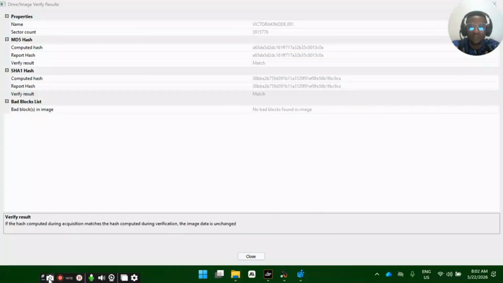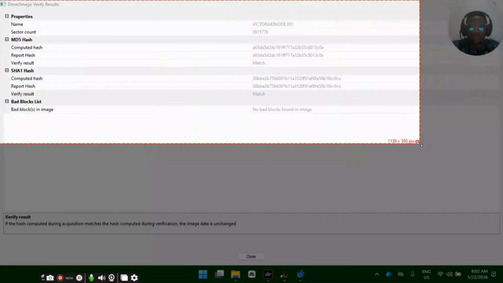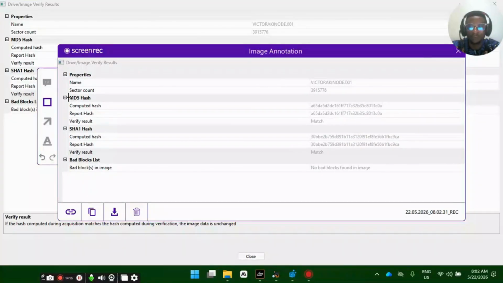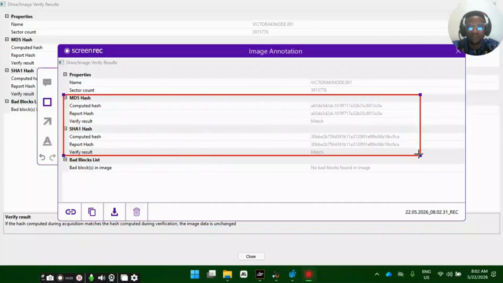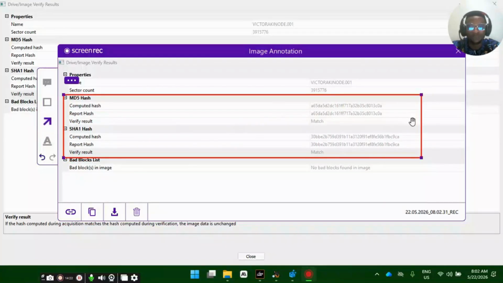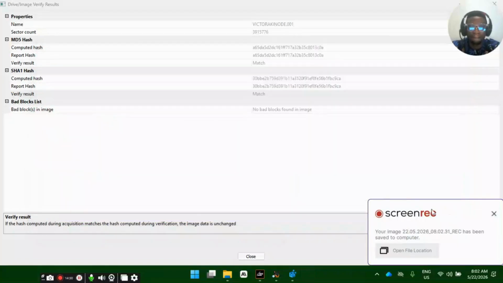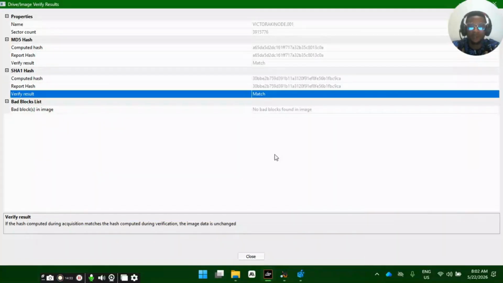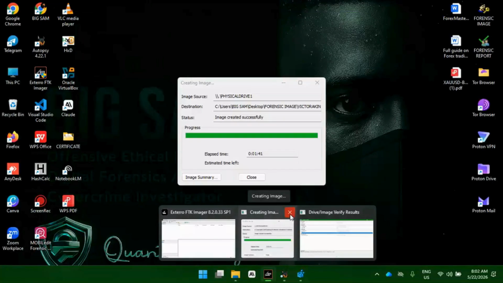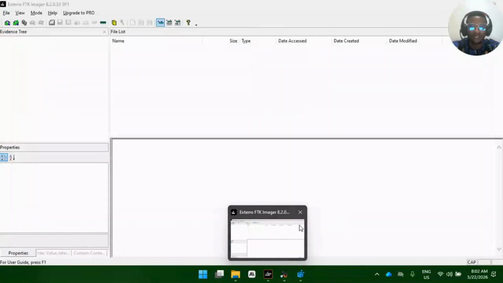So that means you're able to do complete imaging without any issue. So that's one thing about creating a forensic image. So let us close it.